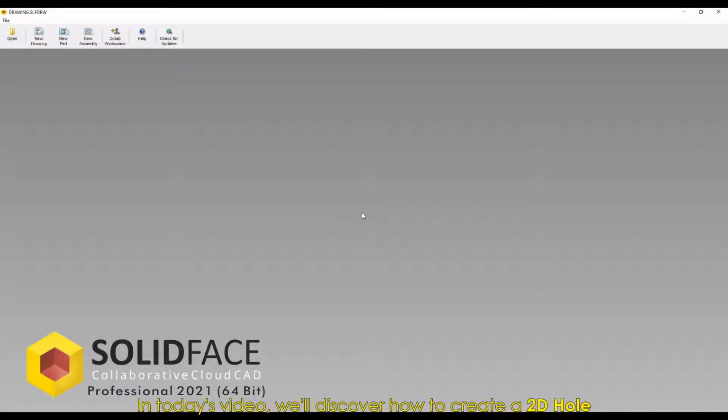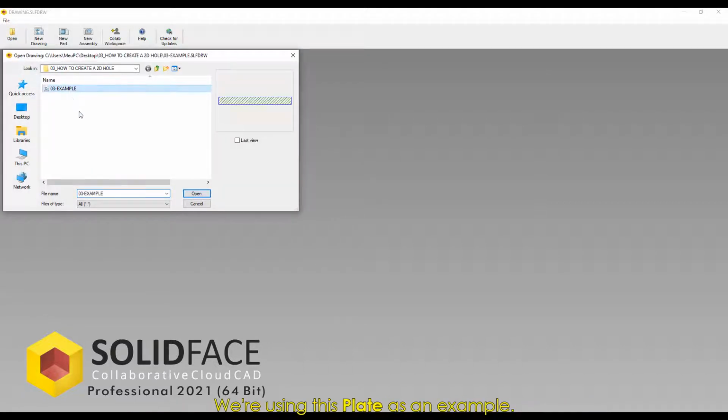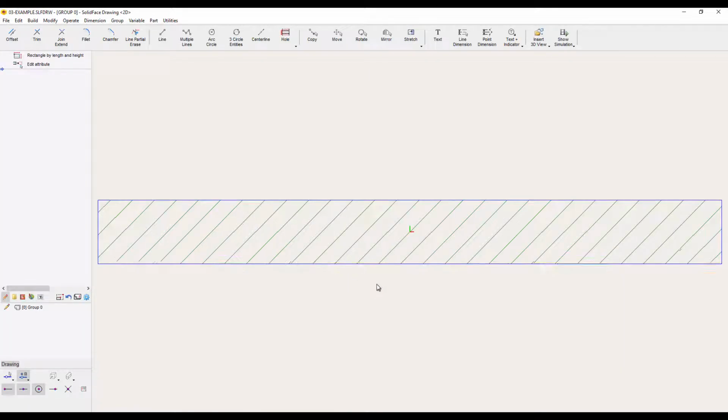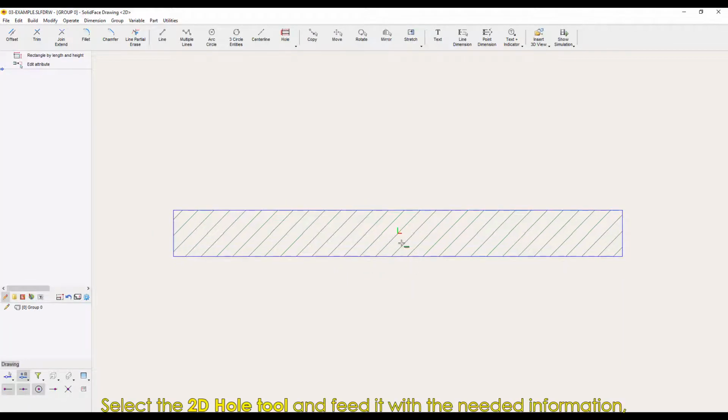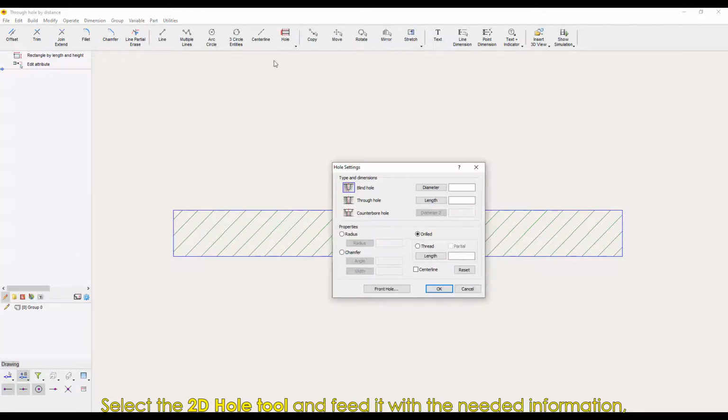In today's video, we'll discover how to create a 2D hole in your projects. For doing so, we'll need to have a part to receive the hole. We're using this plate as an example. Select the 2D hole tool and feed it with the needed information, such as the hole's type, dimensions, and properties.